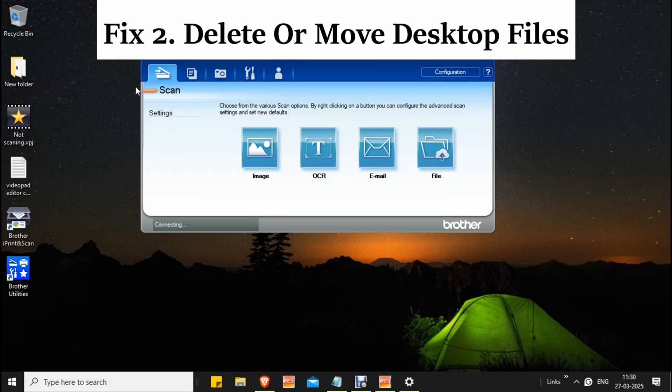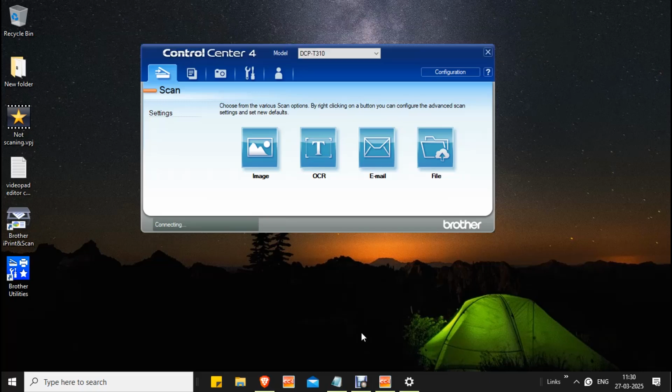Fix 2, if you have large files stored on the desktop, then you have to remove all the files, since large storage on the desktop will cause performance issues. Hence, the Control Center 4 application is slow.